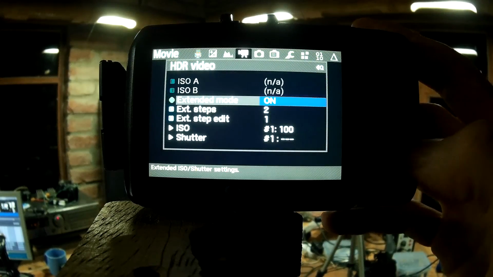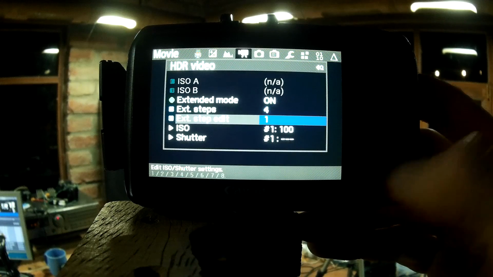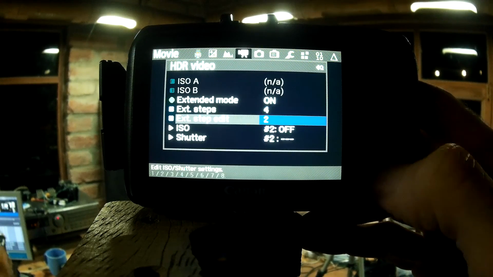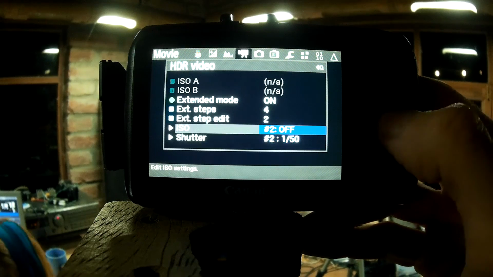Okay, that's the basics of Magic Lantern HDR video. There are some more advanced settings where you can actually make it change the shutter speed between frames and do changes over 3 or 4 frames even, but I'll do that in another video on advanced Magic Lantern HDR video.